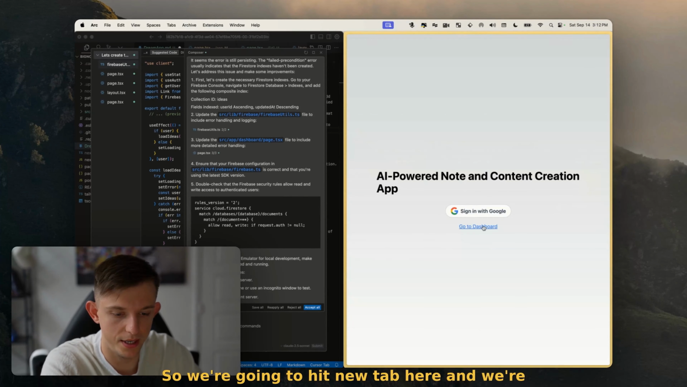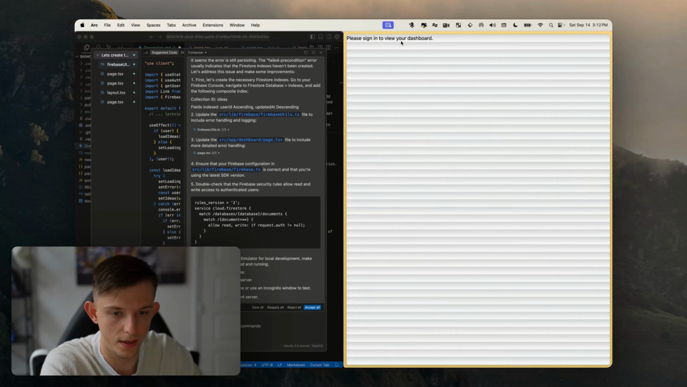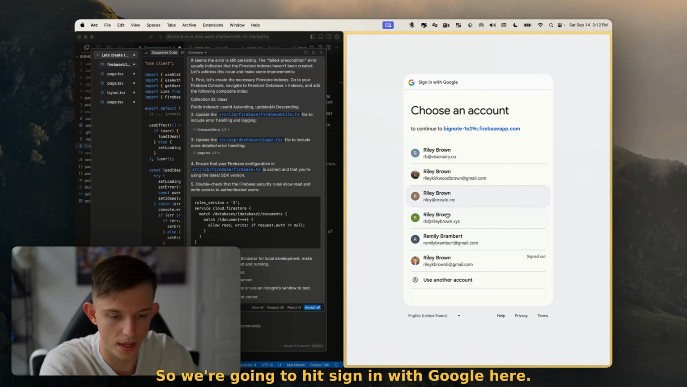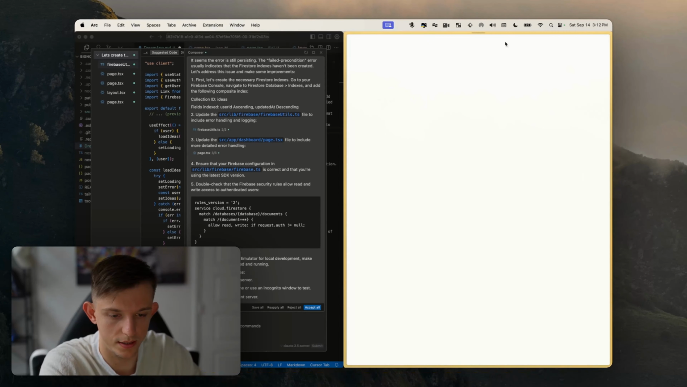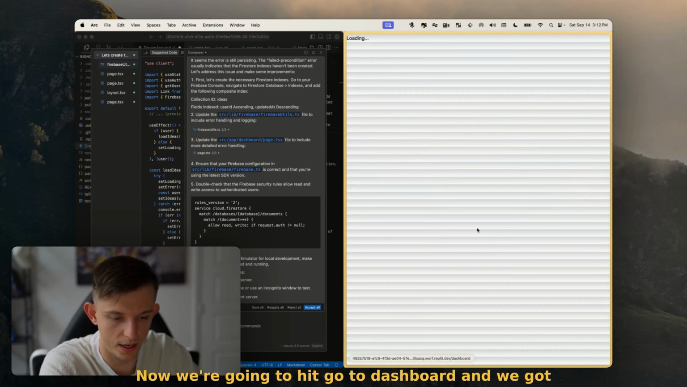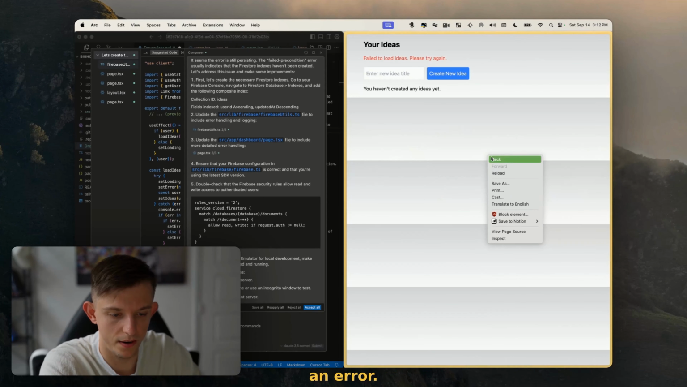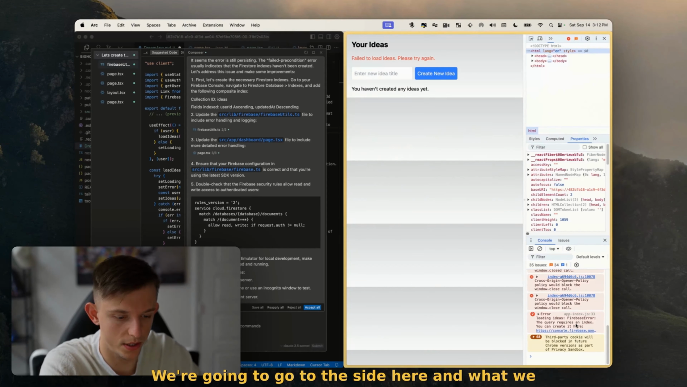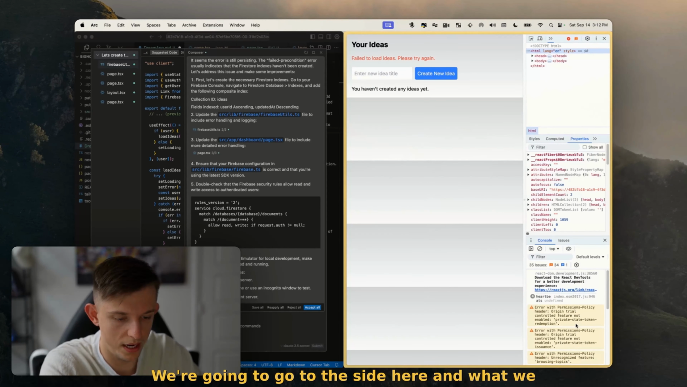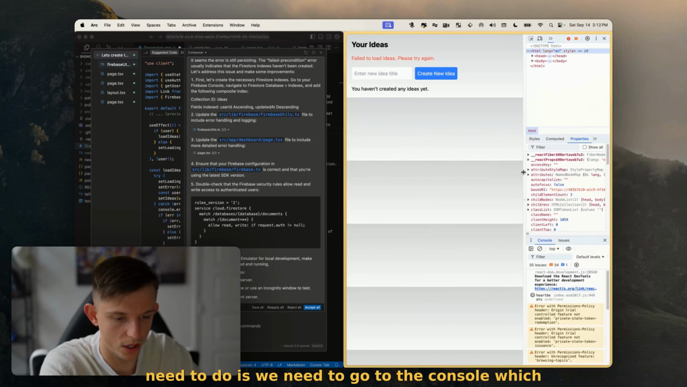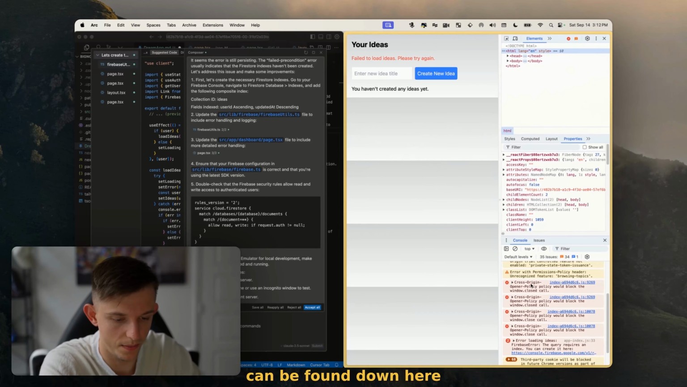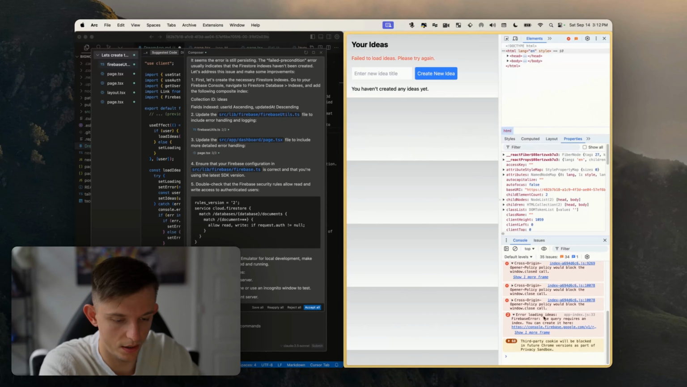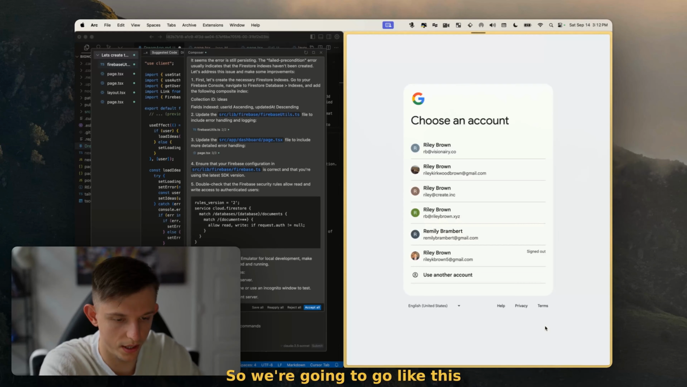We're going to hit new tab here, and we're actually just going to do the same thing. Oops, we have to sign in to see the dashboard. So we're going to hit sign in with Google here. And what we're going to do is we're going to hit this email here. Now we're going to hit go to dashboard. And we got an error, so we need to hit inspect. In inspect, we're going to go to the side here. And what we need to do is we need to go to the console, which can be found down here. And it's basically saying we need an index. So we're going to go like this.